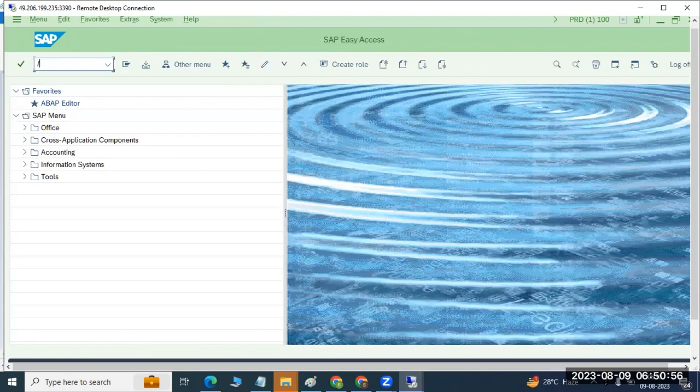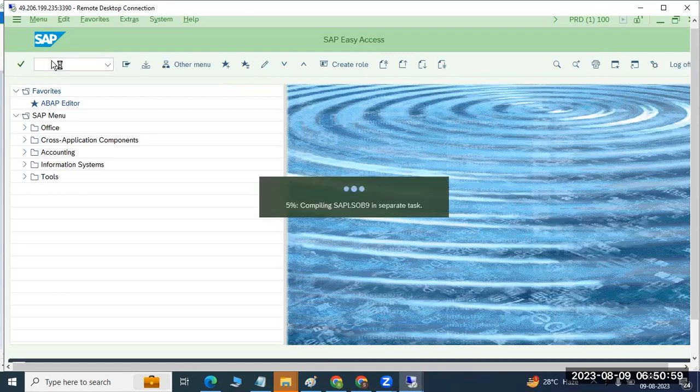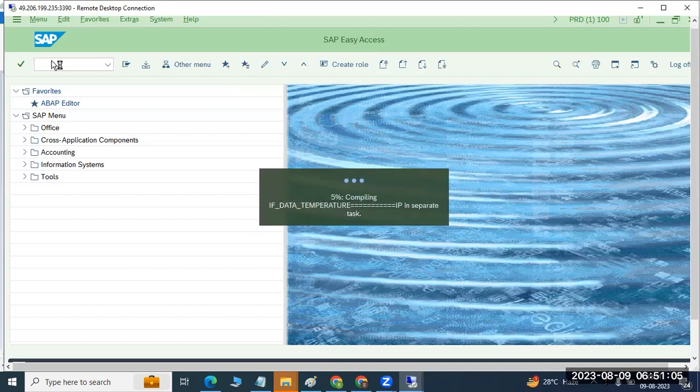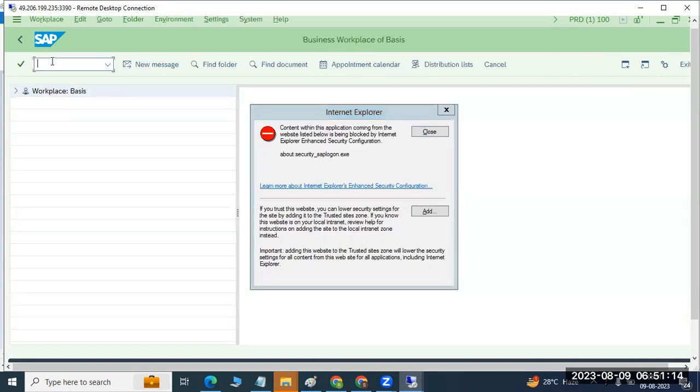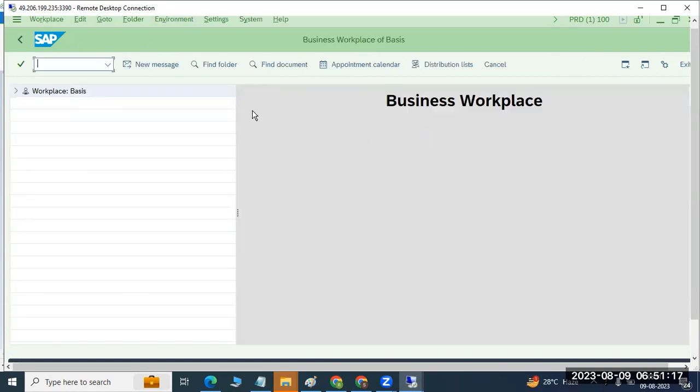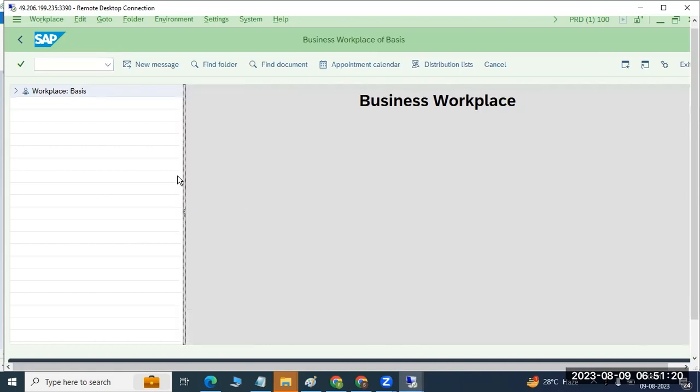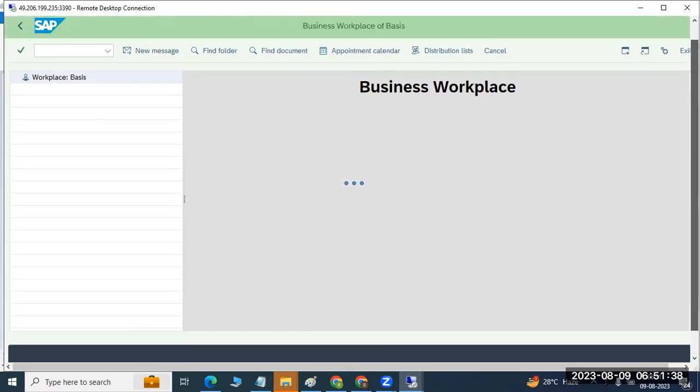Maybe if you want, we can send one sample mail also. If you go to SBWP, the SAP Business Workspace, here we have to create one email. This is your business workspace. Here you can send new messages, and also calendars and distribution lists. Suppose you want to send a new message to your friend's email ID. Then just click on New Message here.